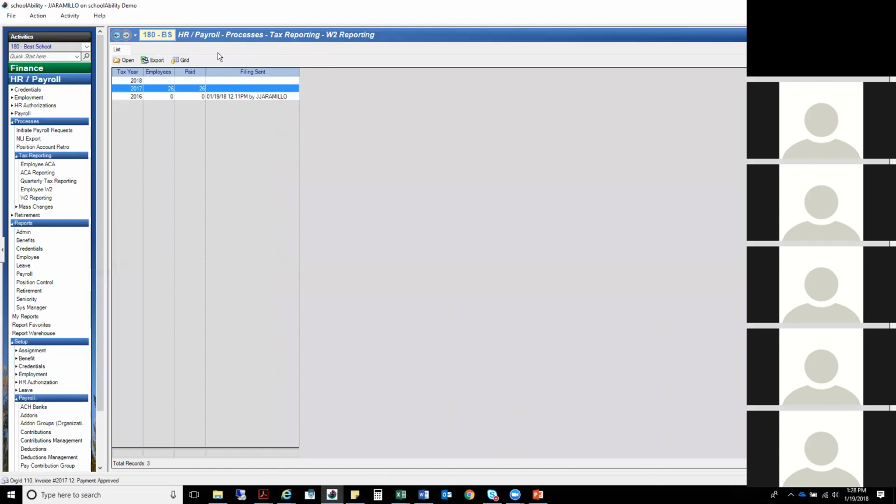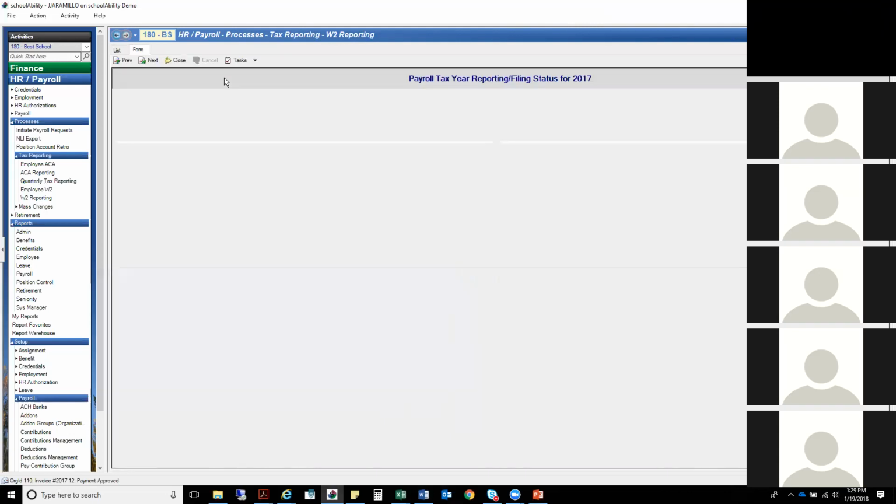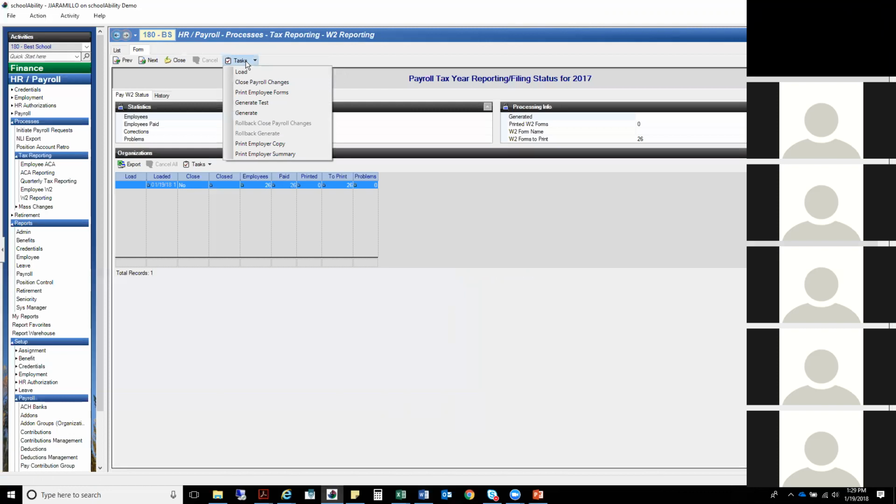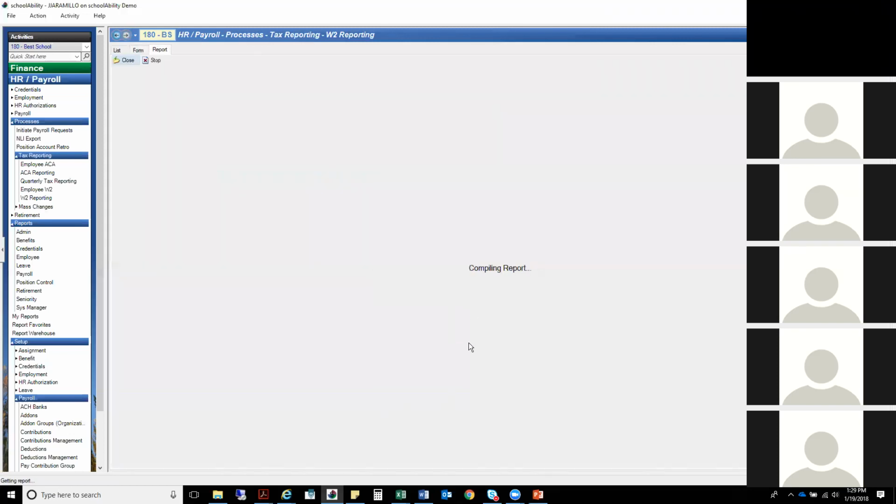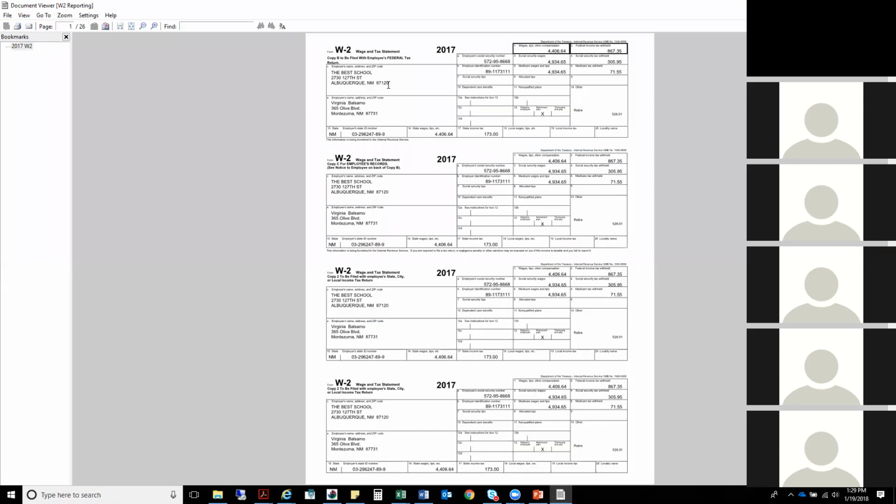So to do that, you're going to come back to this processing, tax reporting, and W-2 reporting, which is right here. You're going to open up that year's record. You're going to click on tasks, and you're going to click on print employee forms. At that point, you're going to have the W-2 generated, which is this statement type. So you'll have 4 to 1 page for one employee.